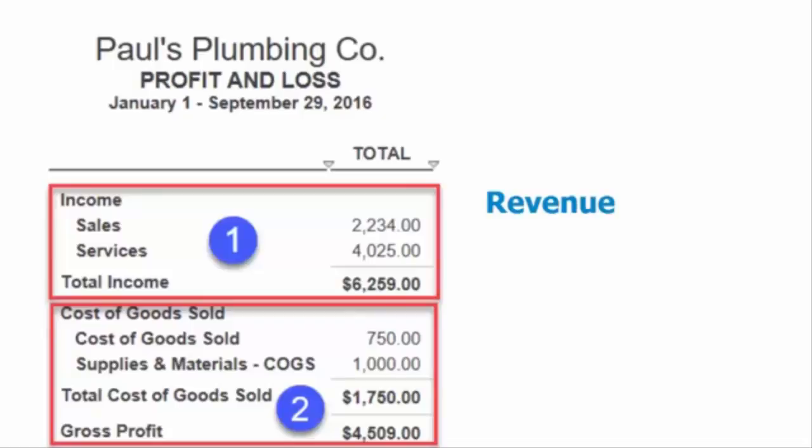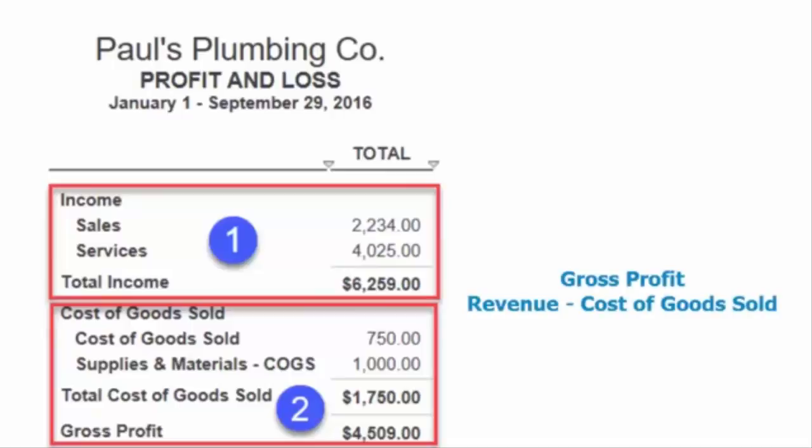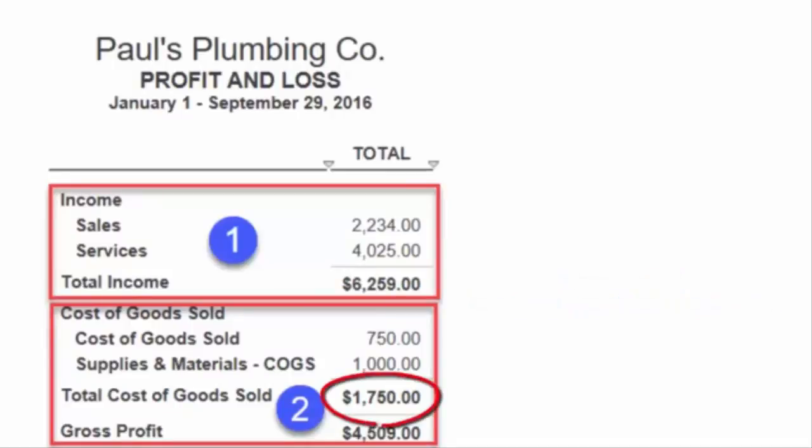Paul's Plumbing had a total revenue of $6,259. Section 2 shows the cost of producing all the products sold, cost of goods sold, and the gross profit, which is the difference between the revenue and the cost of goods sold. Paul's Plumbing had a total cost of goods sold of $1,750 for the designated time period.